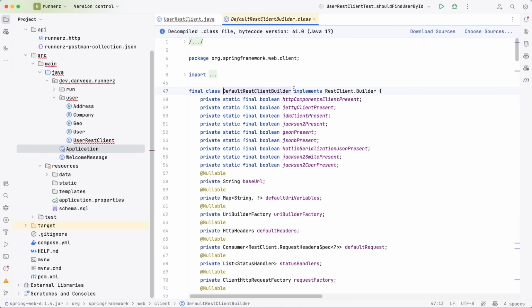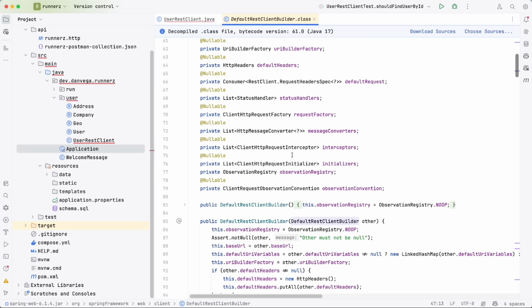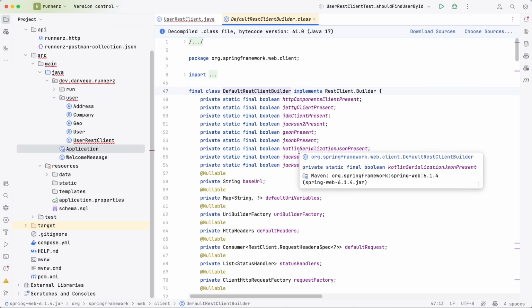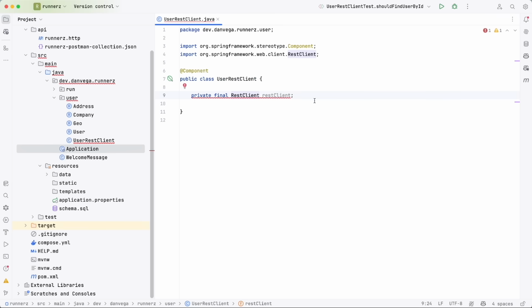And this is something that will get created by Spring Boot. So we'll have an instance of this DefaultRestClientBuilder if we just ask for an instance of the RestClient.Builder. In here, you'll see that it declares a bunch of things, these private static final Booleans for the JDK client, the Jetty client, the HTTP components client. We'll talk more about that in a second. So if you want, you can dig into that and see what the DefaultRestClientBuilder is.